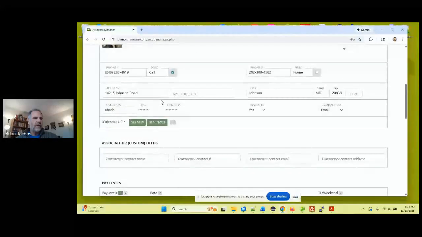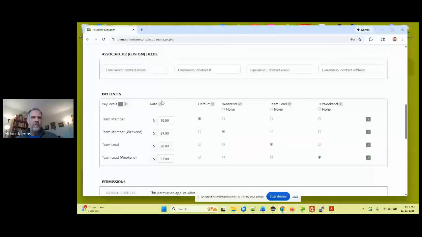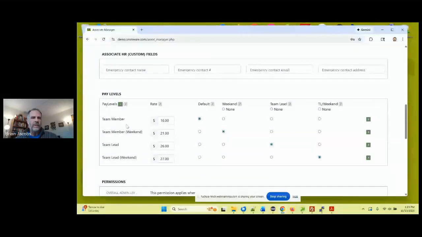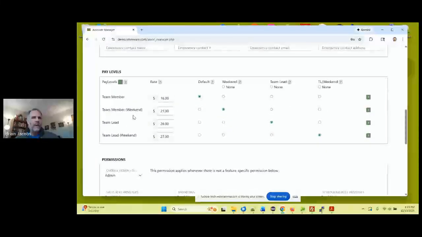Also, I'd like to point out our approach to payroll. We have, again, two approaches: a simple approach, which is able to distinguish between 4 different things, which is somebody acting as a team member or a team lead, and whether they're working on the weekend or the weekdays. And that's the simple approach.